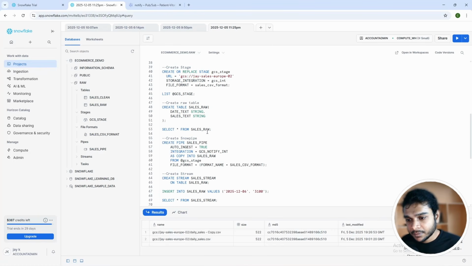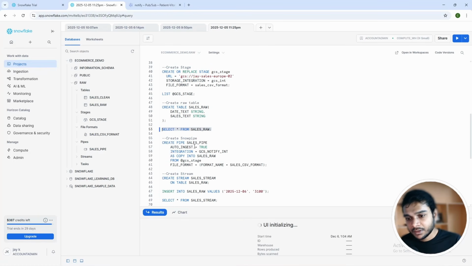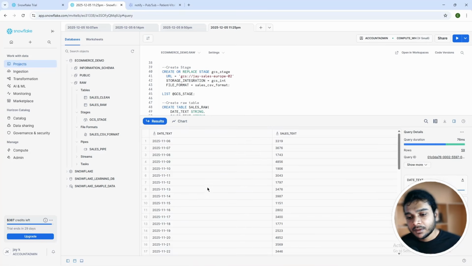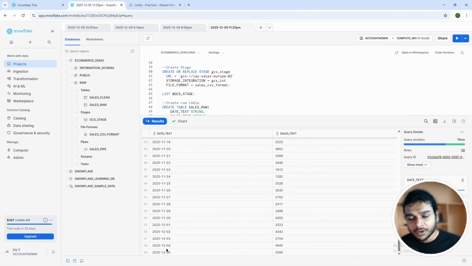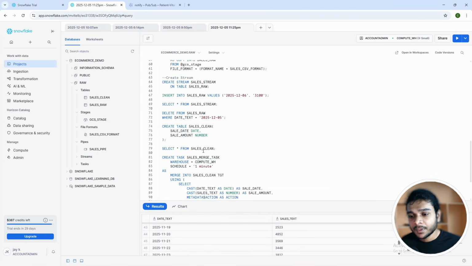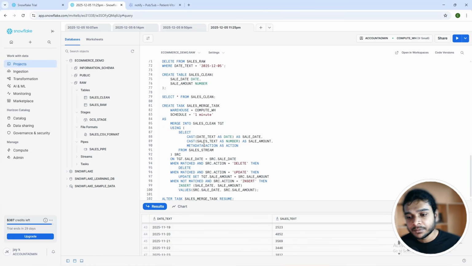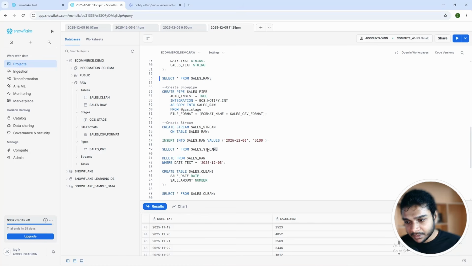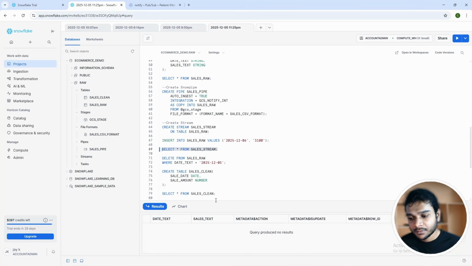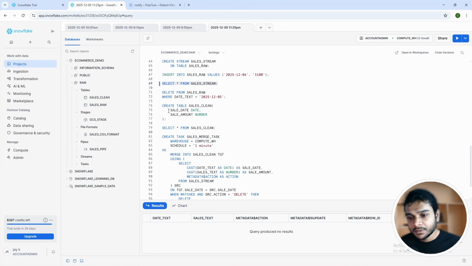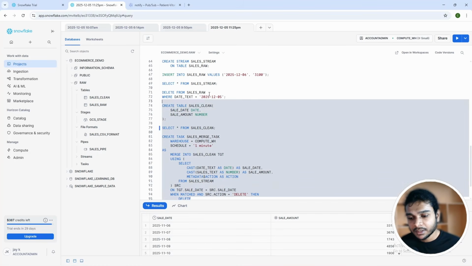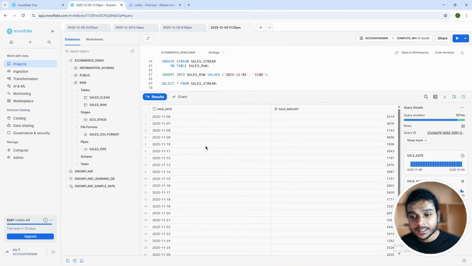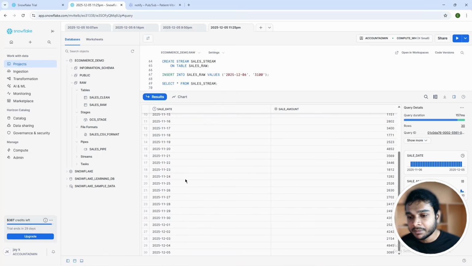Now we go back to the worksheet. Let's query our raw table first. This should have 59 records. There you go, 30 plus 29, 59 records, and these inserts will be captured by the stream. Now let's select everything from the sales stream first. Oh, it is already captured. Now we go to the clean table, the sales clean table. Here, all the new inserts got captured by the stream and merged into the target table. So we have 30 here.